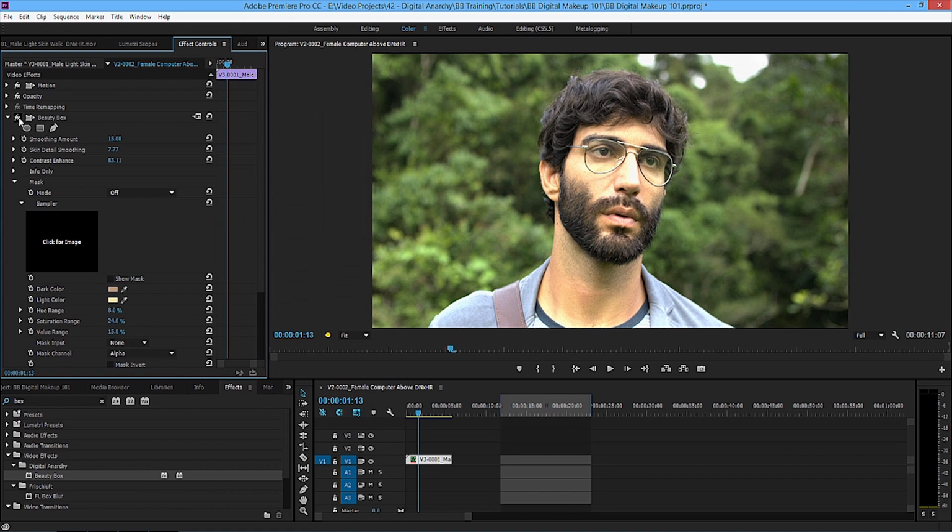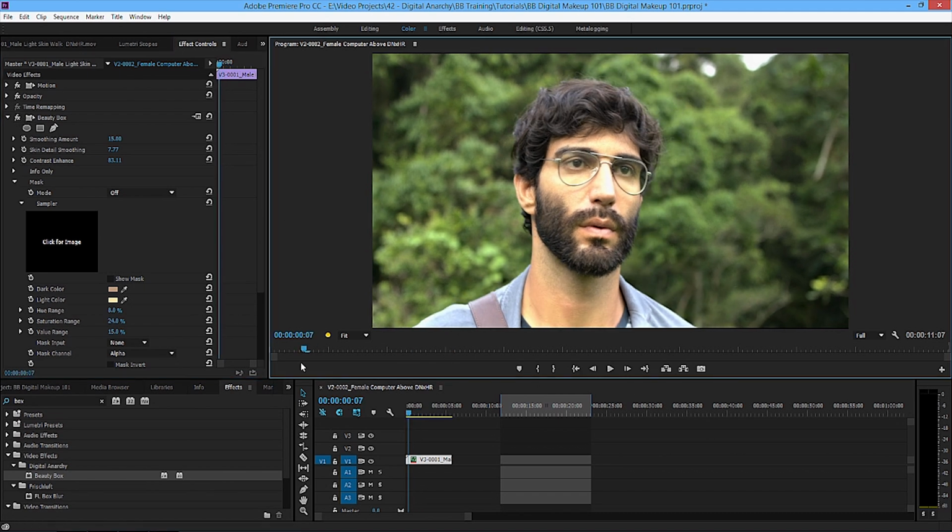Take a look at it from the large perspective. One of the most important things about any type of digital retouching is that you always keep in mind how the image is looking from the big picture.